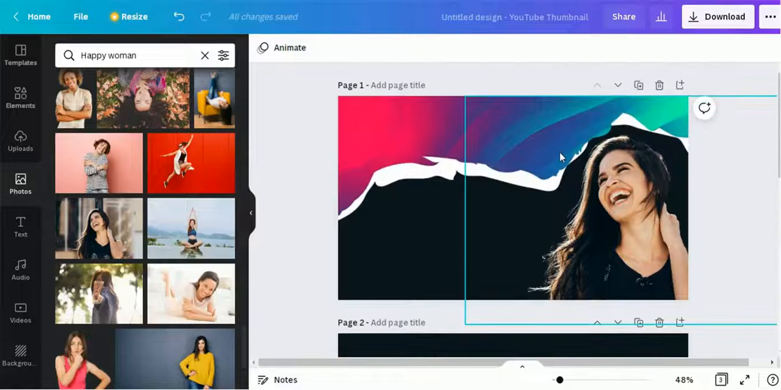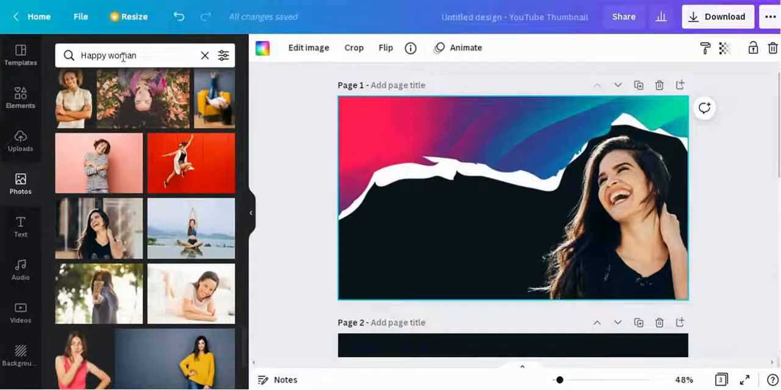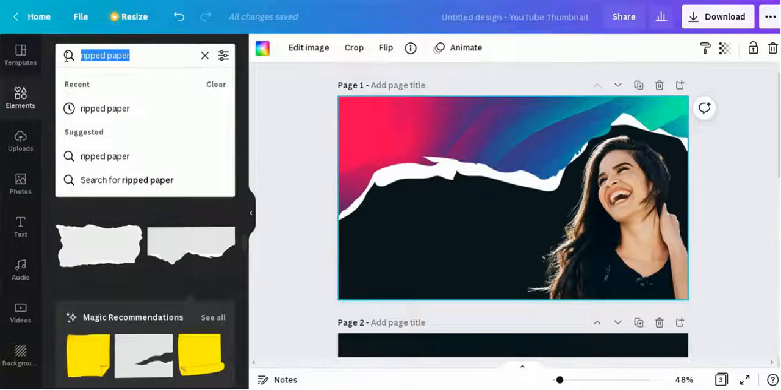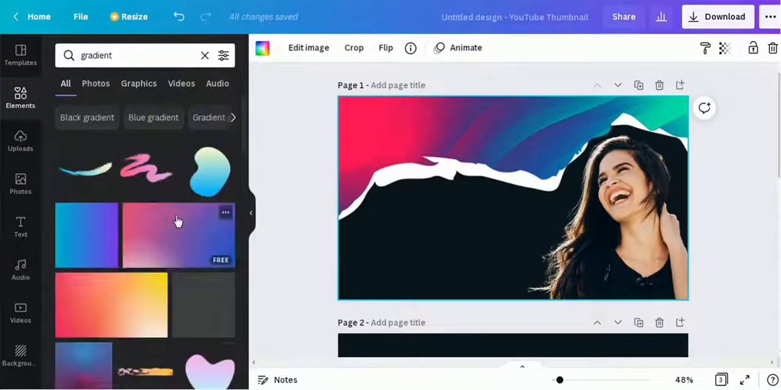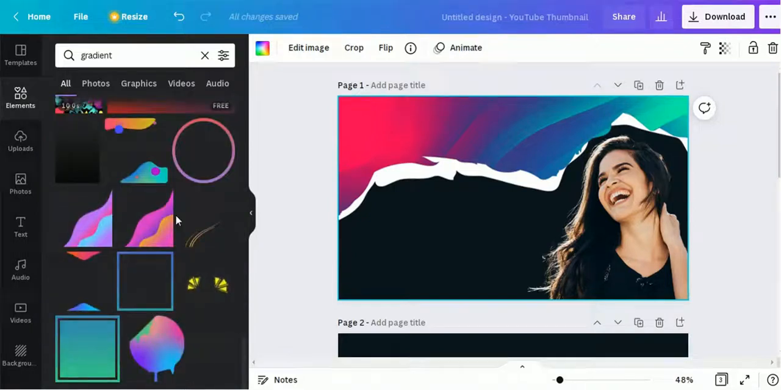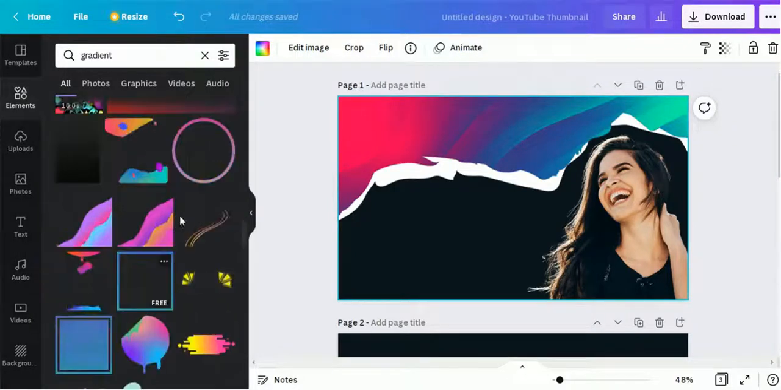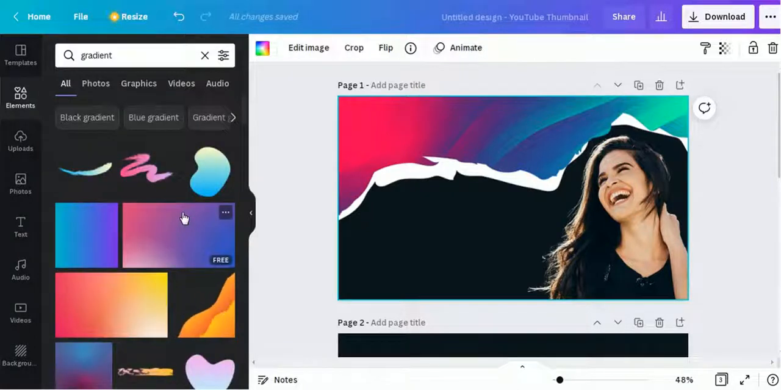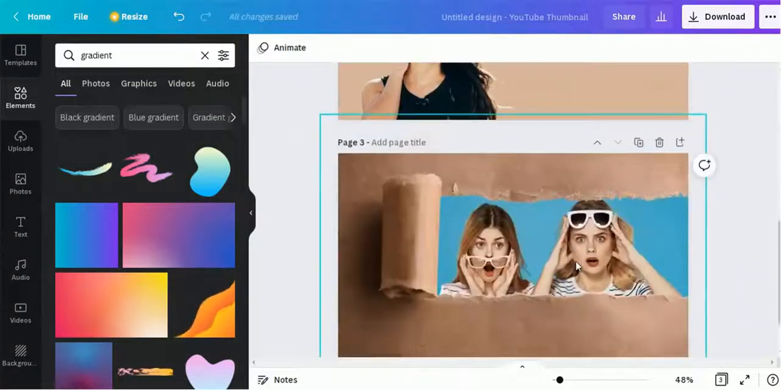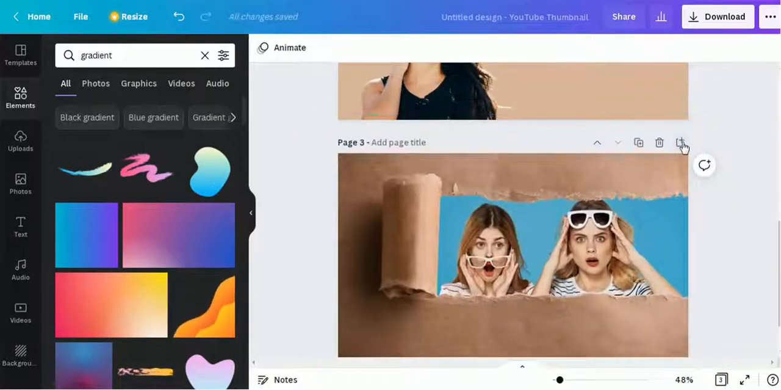If you want this background, let's search gradient in the search box. You will get many options here. Now let's create a second design step by step.